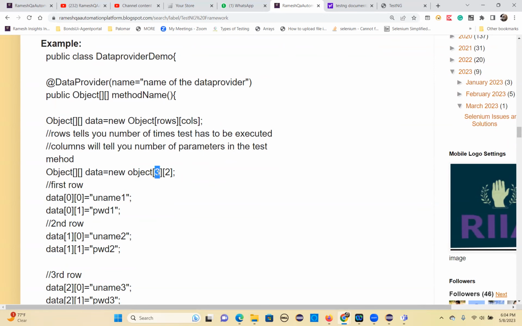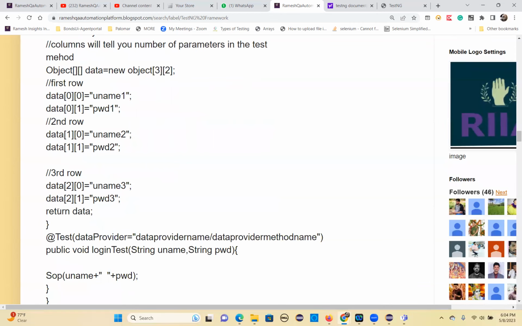That's the 3 times I want to execute my test method with the 3 sets of usernames and passwords. That's why 3 rows, because I'm giving 3 different sets of data. And 2 columns. Why 2 columns? Because there are two parameters, name and password. Only 2 parameters for this login scenario. That's why in the test method there are 2 parameters: string username, string password. Parameter count here is the column count. Then store the data and return that data.